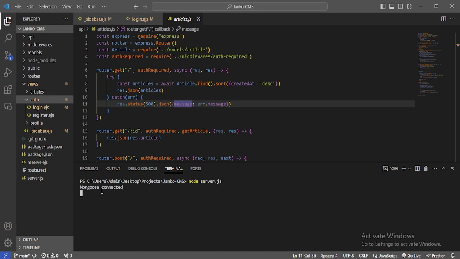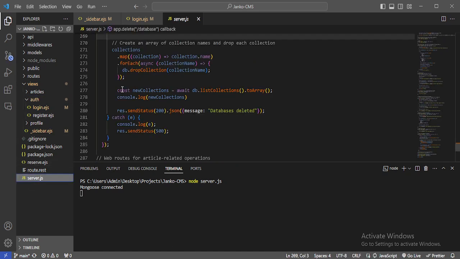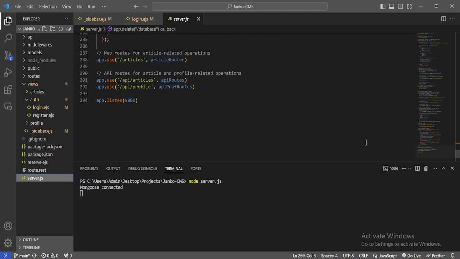All right, as you can see, the message shows that we have connected to the database. So the application is now live. To access it, if you check my server file and go to the bottom, you will see that the application is running at localhost, port 5000. So this is where the application is running.